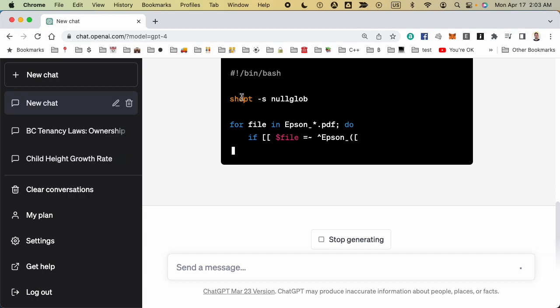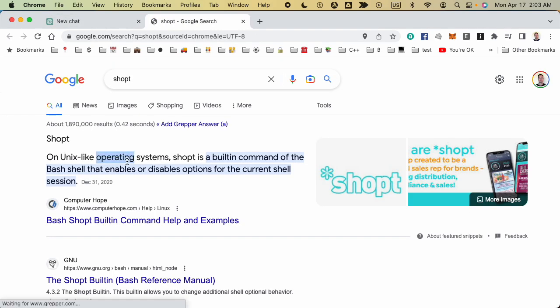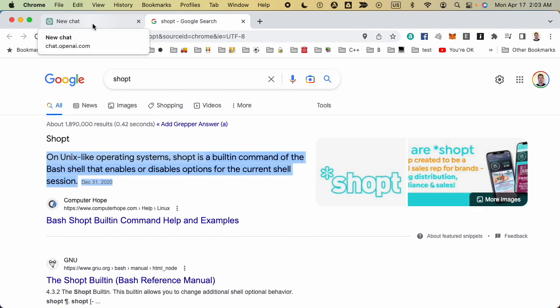I actually don't know what this means. Good old Google. On Unix-like operating systems, shopt is a built-in command of the bash shell that enables or disables options for the current shell session.